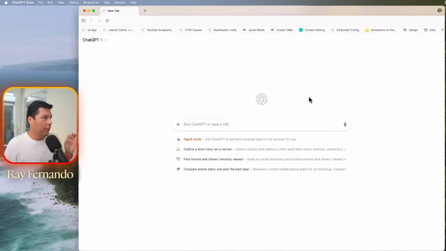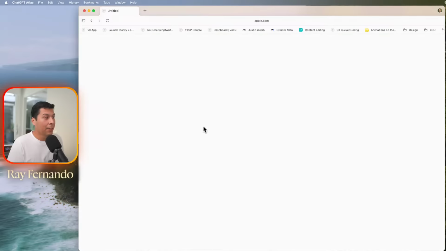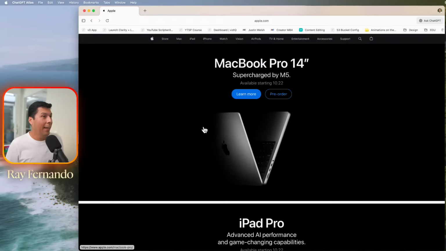Oh, this is cute. Okay. Let's see this. Oh, this browser's nice. Wow. Agent mode, outline a story on canvas, compare. So can I just go to google.com? Let's go to apple.com. Hey, this is pretty fast. Can we pre-order a computer?